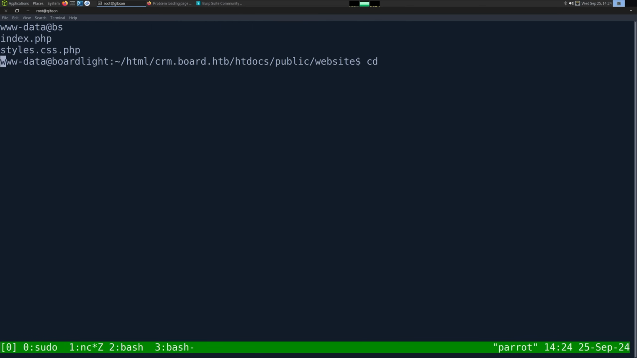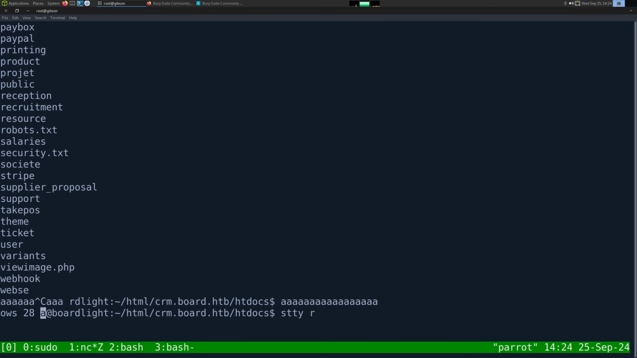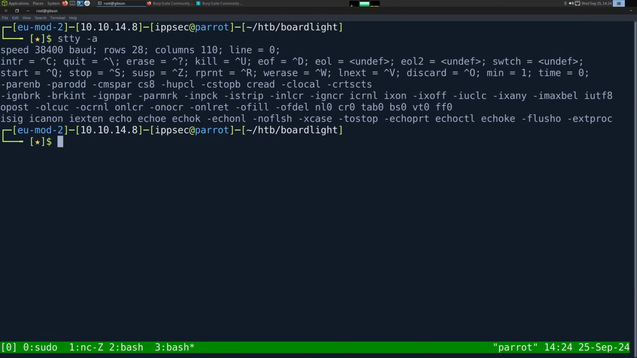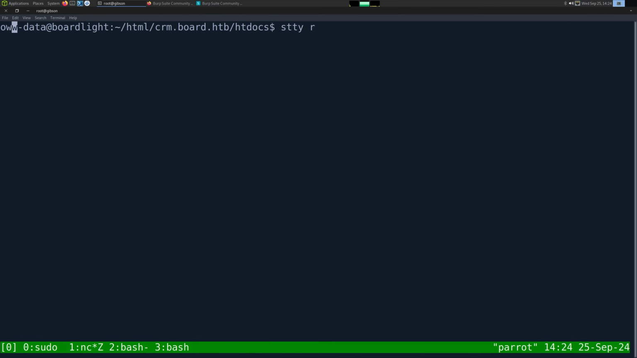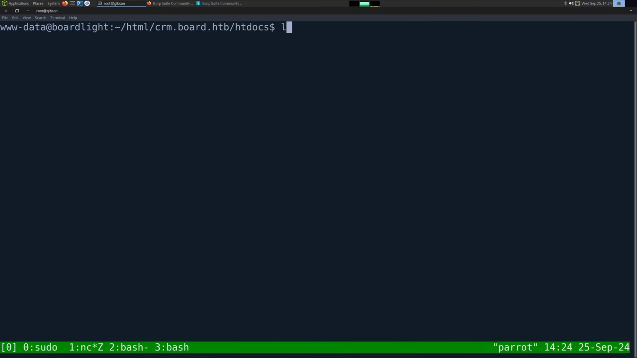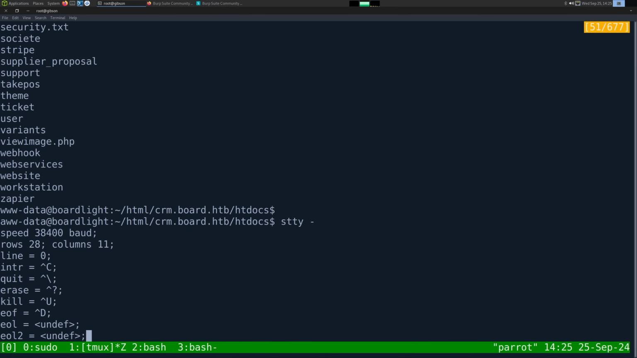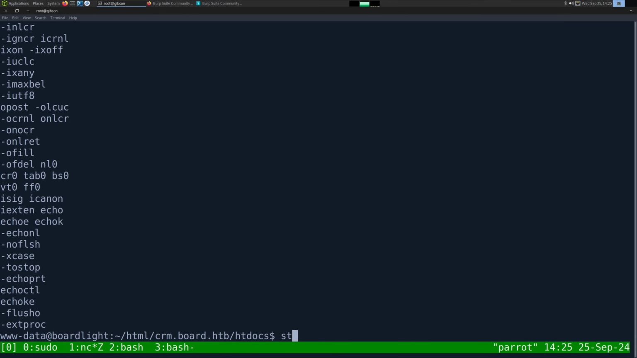The first thing I always like doing is dumping the web database. And maybe my stty did not work. Let's see. stty rows 28, columns 110. I'm not sure why that's behaving that way. It's weird. I'm doing something wrong. Not exactly sure. When I do stty -a, rows 28, columns 11. It's not actually letting me hit 0 there.